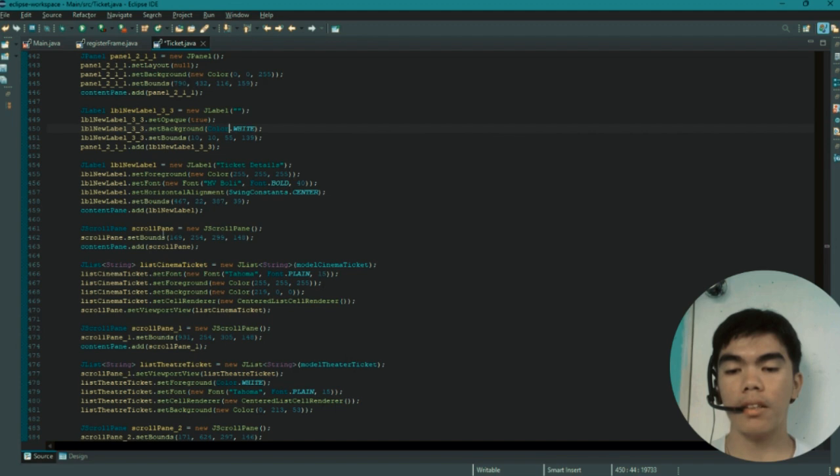JScrollPane, or scroll pane. Set the bounds for 169, 154, 299, 148, and the scroll pane is added to our content pane.